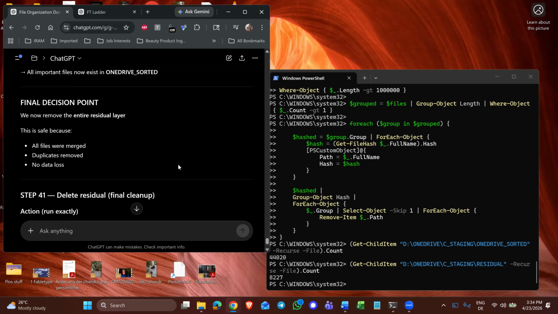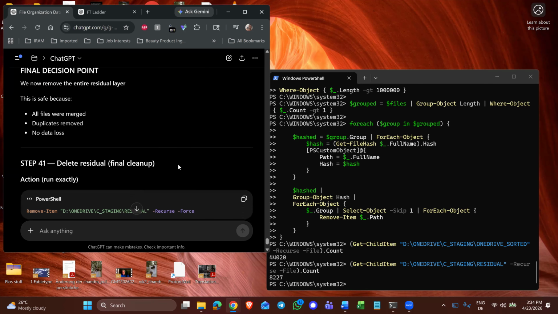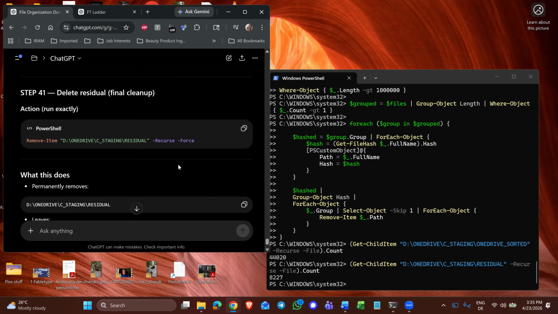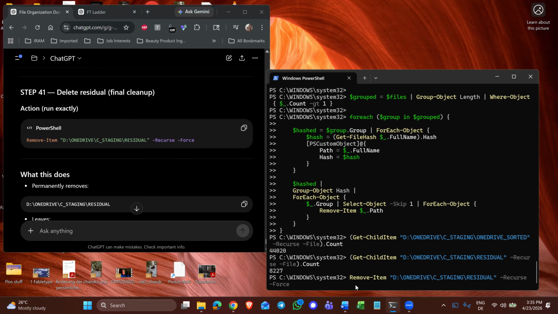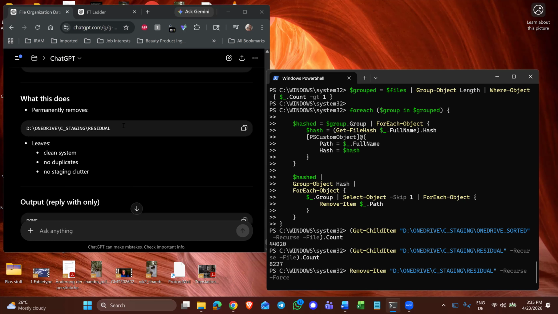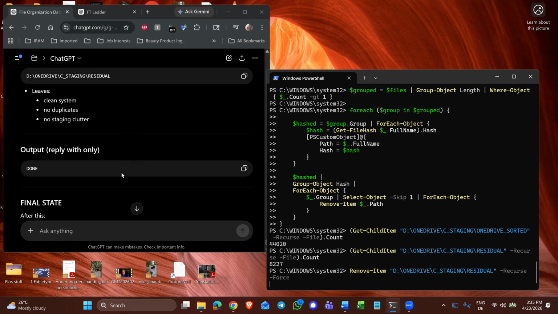This is a final decision point. We now remove the entire residual layer. This is safe because all files were merged, duplicates were removed, no data was lost. Step 41, delete residual, final cleanup. This is the action to run for the final cleanup. Might take a minute. What this does is it permanently removes this residual folder and the contents. It leaves a clean system with no duplicates and no staging clutter.